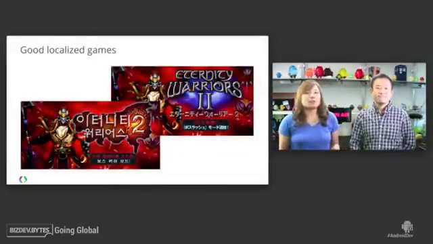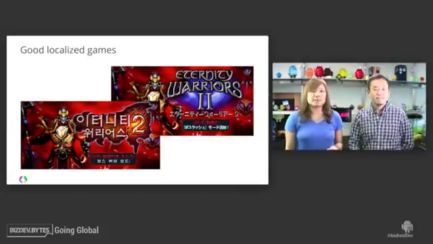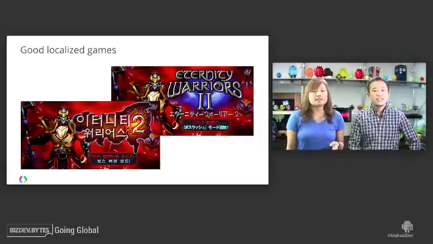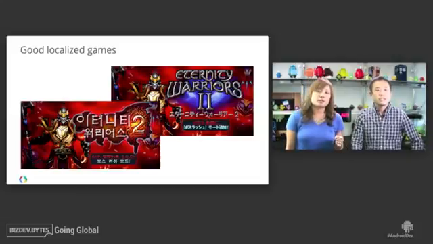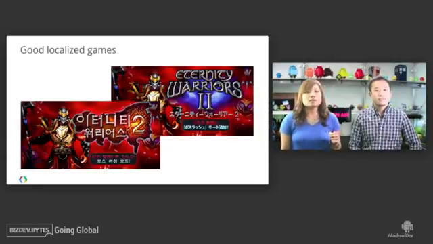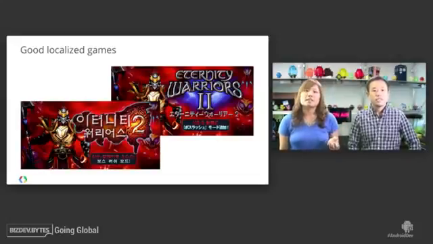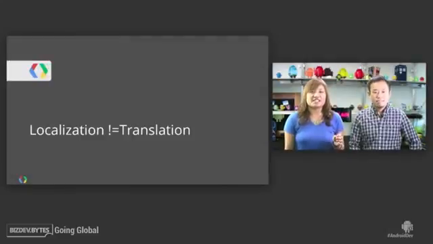So what's an example of a good localized game? Let's take a look at Glu's Eternity Warriors 2. This is a very good example of what you can do to fully localize your game for a market. This is a screenshot of the banner graphic for Eternity Warriors 2 in Korea and Japan. Notice that they've been very detailed about the font they use, and about the way they localize to that audience. We think this is a very good example of what a good localized game can be in Korea and Japan. Which also means that localization does not equal translation.